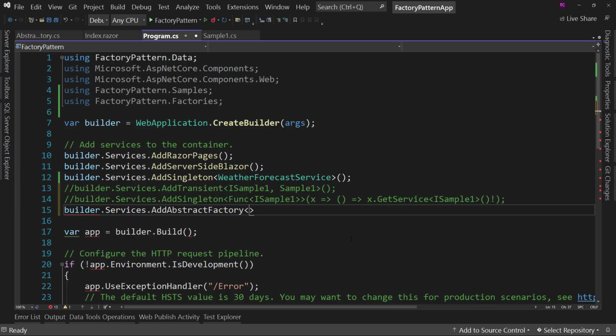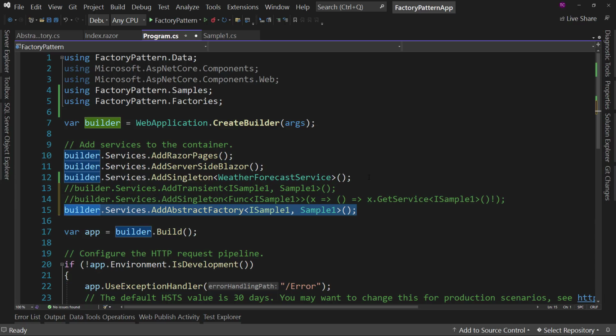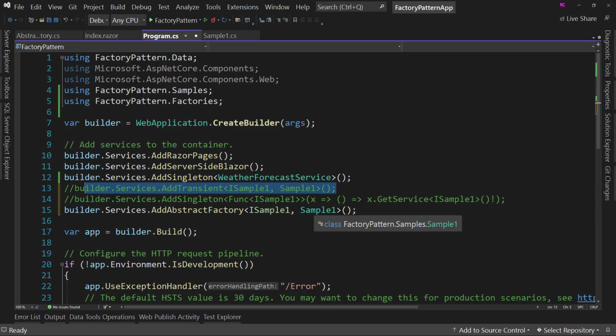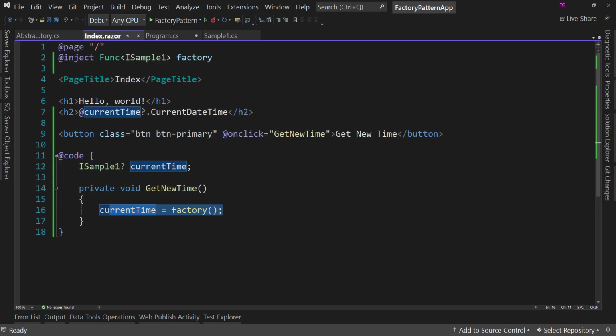I'm going to add an abstract factory for ISample1, and Sample1 is the implementation. So this looks very, very similar to AddSingleton or AddTransient, but now it's AddAbstractFactory for this, which is going to register these as transients. It's going to do that inside the method. It's also going to register our Func, and then it's going to register the factory itself, which calls the Func. So let's see how to work with this inside of Index.razor.